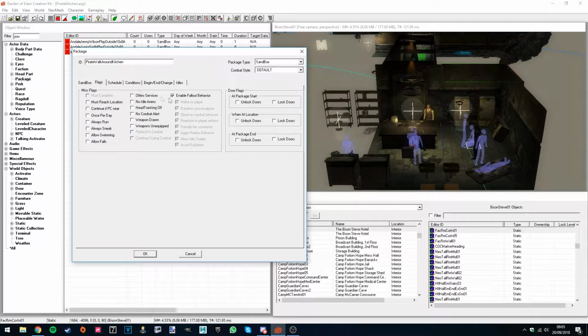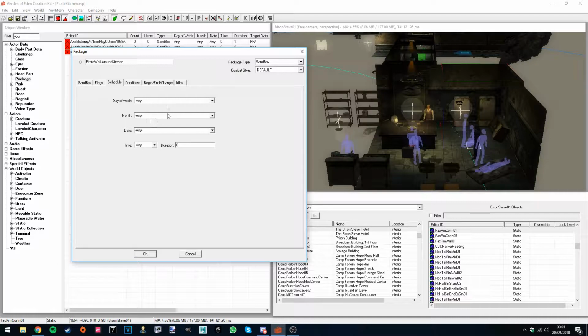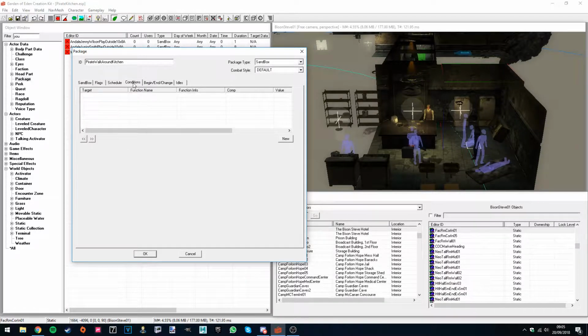Flags, generally you don't need to touch any of these for sandboxing. You can select always run, meaning they'll only run, or always sneak. Most of the time you just leave these off, unless you want a very specific sandbox package. Schedule means that this script will only run at certain times. If you select any, it will always run.